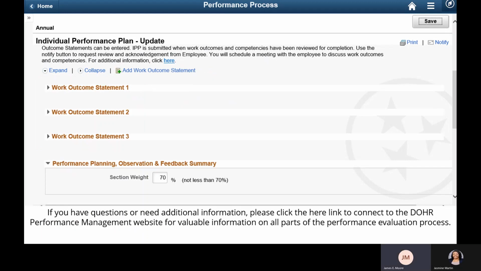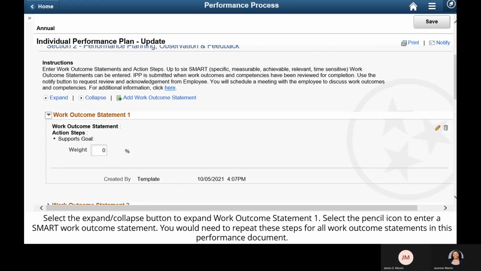If you have questions or need additional information, please click the Here link to connect to the DOHR Performance Management website for valuable information on all parts of the performance evaluation process. Select the Expand Collapse button to expand Work Outcome Statement 1. Select the pencil icon to enter a smart work outcome statement. You would need to repeat these steps for all work outcome statements in this performance document.